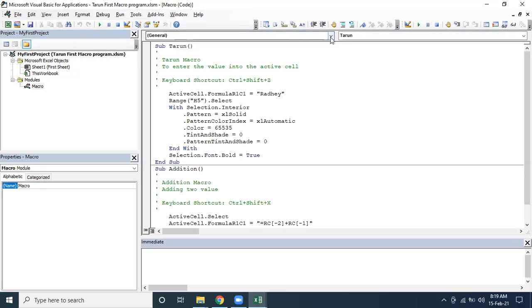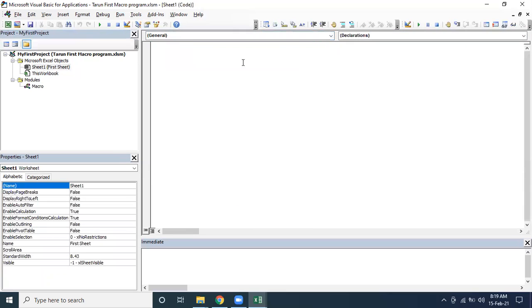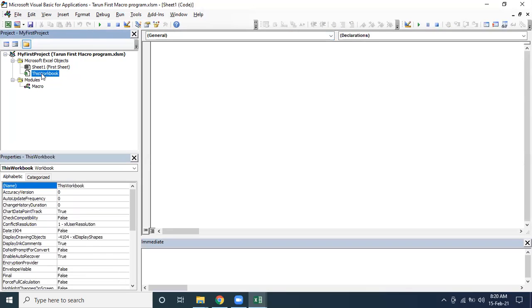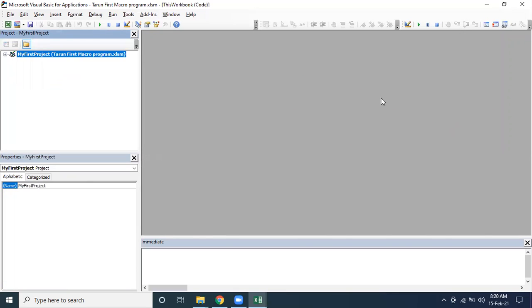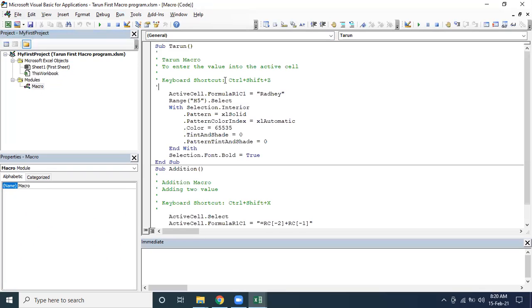Nothing is there means this is the macros editor, this is the module only. If you want to do some coding for the sheet, just double click on it and it will come to this one, which is related to the sheet. If you want to do some coding for this workbook, you have to double click on it. Now it's going to be for this workbook. And for the project, if you double click on it, nothing is there. You can't do coding related to the project, so you have to do the macro. So this is the editor.